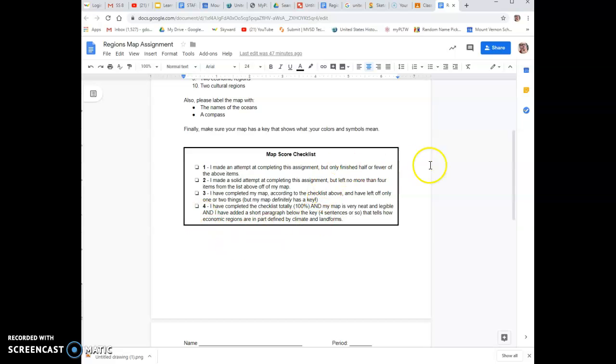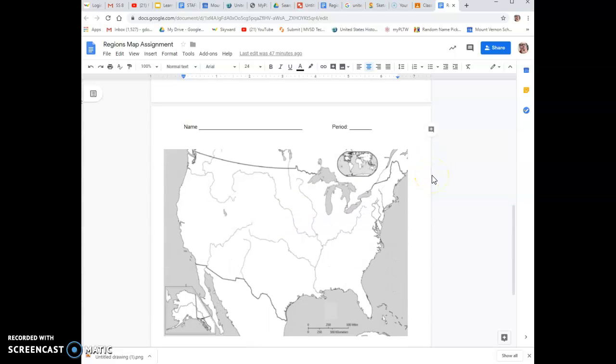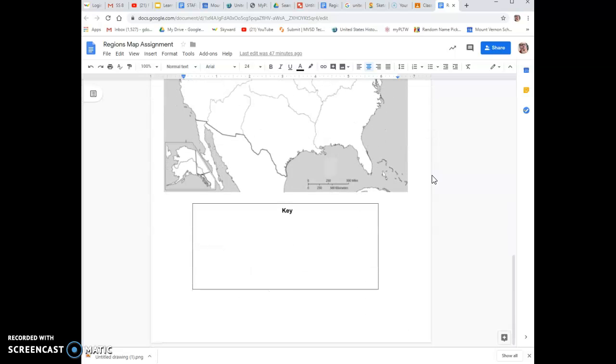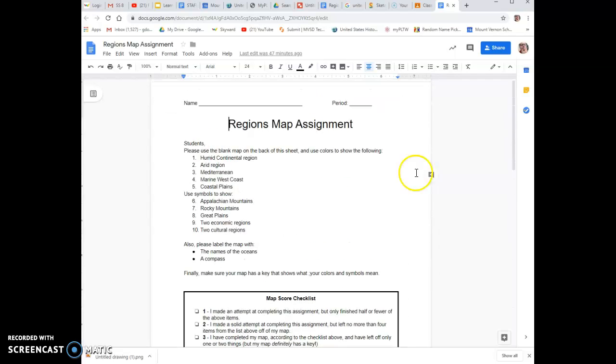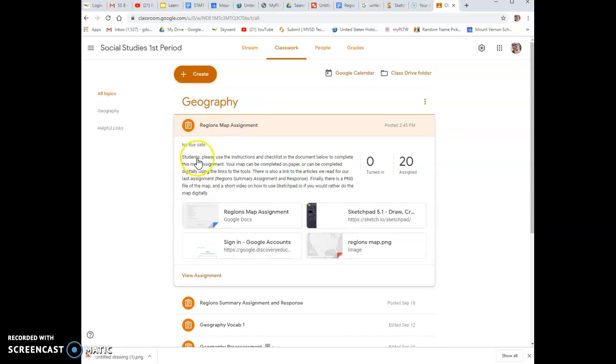Here is the checklist for how you score, and here on the back side of the paper is the map and a spot for your key. Now you have the opportunity to do this on paper, which is 100% fine. This video is really for those of you that want to do the map part digitally. So, the Regions Map assignment, we're going to close that for now. And if you want to do this digitally, you're going to have to do a couple of things first.